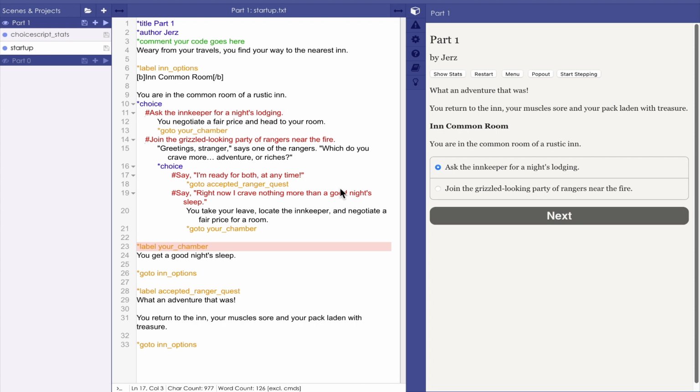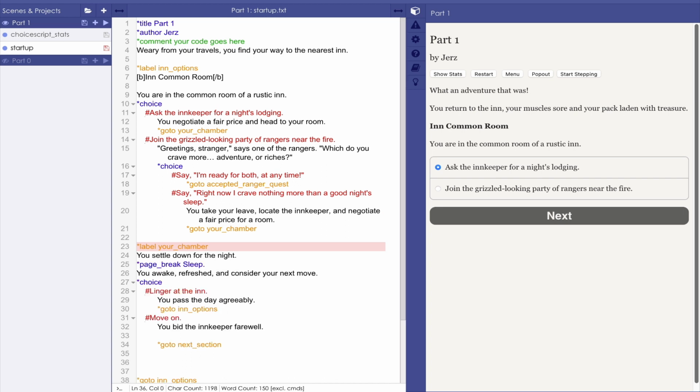Let's slow down that transition just a little bit, to give the player time to register that we spent some time on the quest, or we've spent time sleeping through the night. So instead of just as soon as you enter your chamber, you go to good night's sleep, I'm going to change that a little bit to: you settle down for the night. And then I'm going to have a button pop up that you click on in order to sleep. And then you wake up, and then you have another choice. Do you linger at the inn, or do you move on?